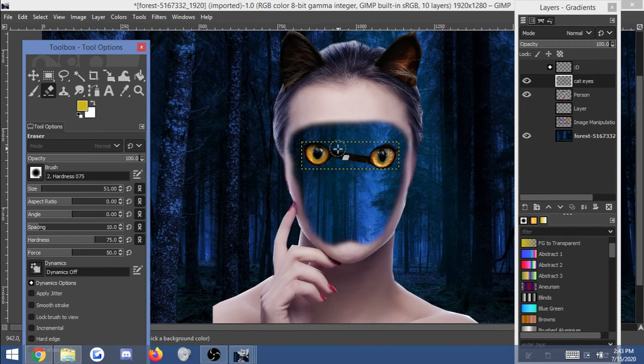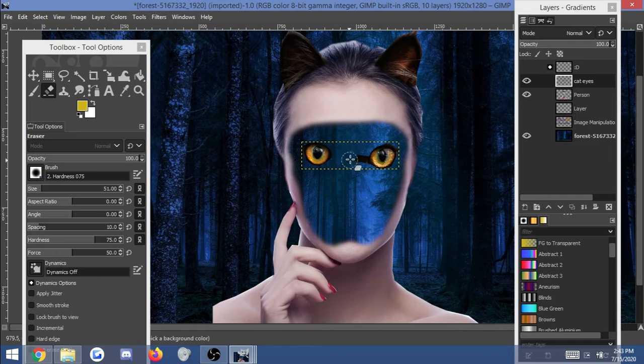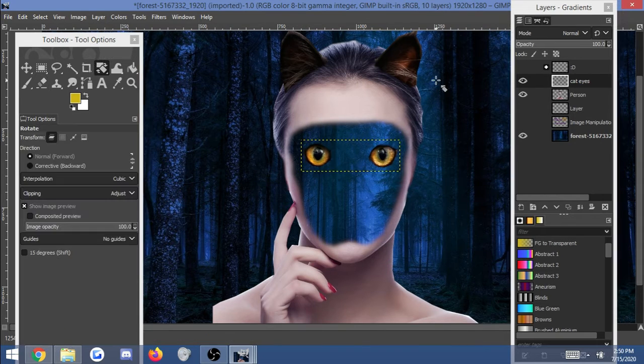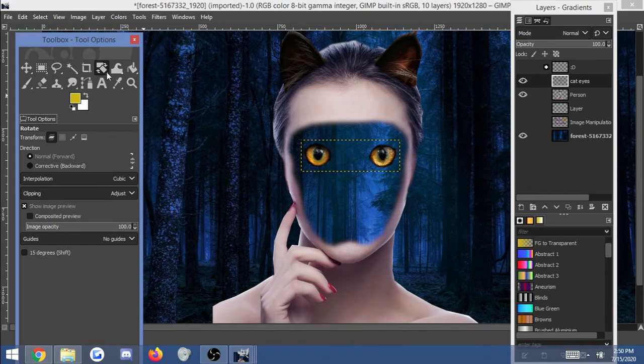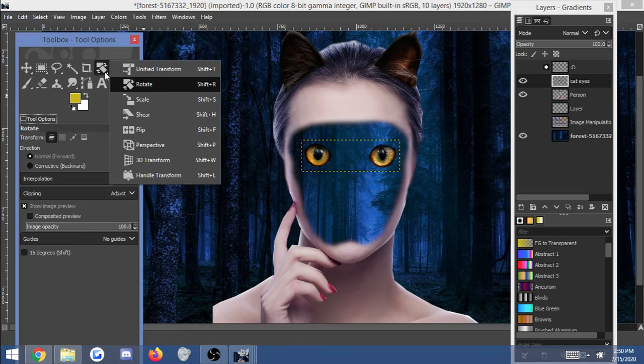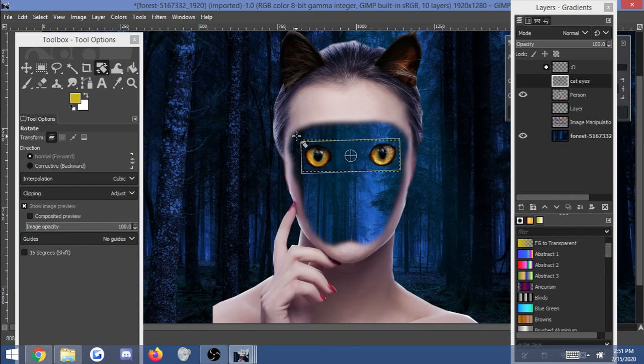Take the eraser tool again, and we're going to remove all the excess stuff around the eyes, the fur, a little bit. There we go. Clean that up a little. Alright, so from here we're going to rotate the cat's eyes just a little bit because they seem a little too tilted. The cat in the previous image was a little tilted. So we're gonna take this and we're going to rotate the eyes just ever so slightly.